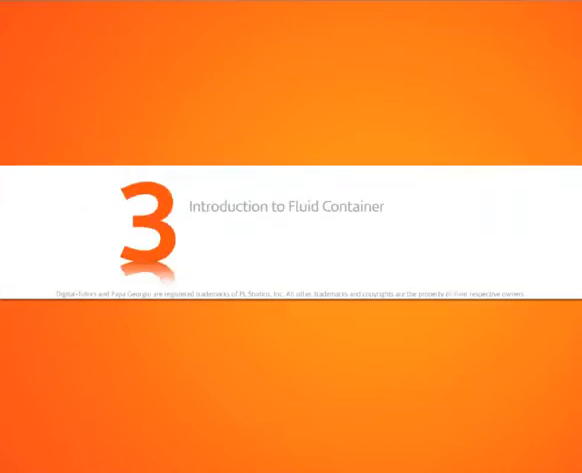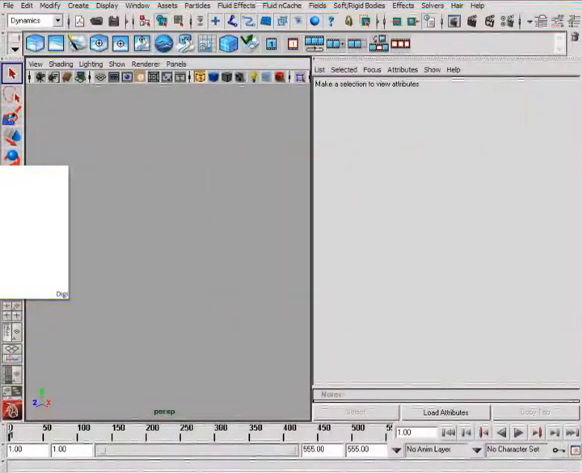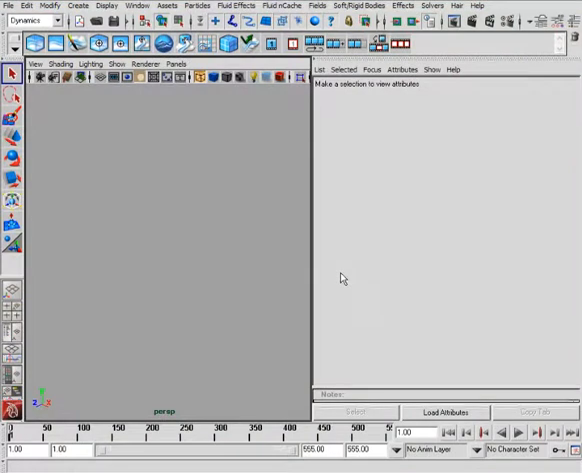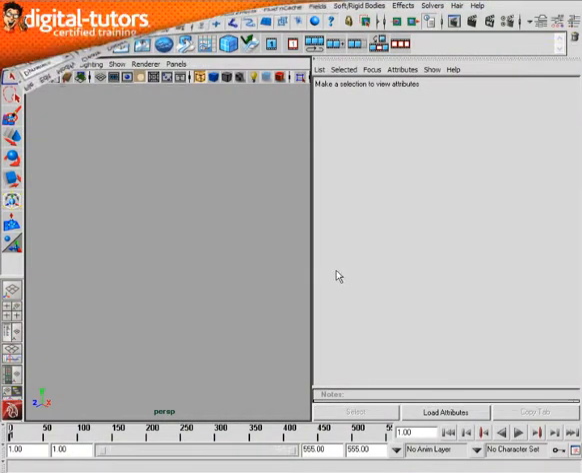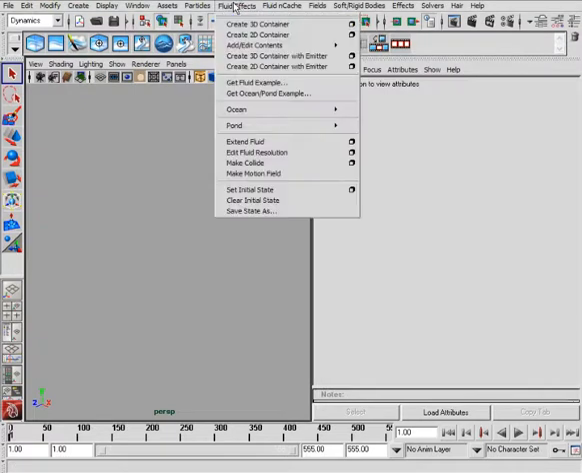In this lesson, we're going to explore how to add an emitter to one of our containers. Now, just as a general rule, I'm going to be working with lots of blank screens. That way, you can start really fresh right along with me, and you won't have to open up a scene file through this training. Now, what I'm going to do is go ahead and create a new container, and I'm going to do this quite often.